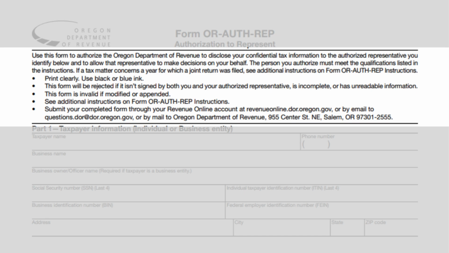We recommend you double-check the form, make sure it's complete prior to submitting through one of the ways listed at the top.